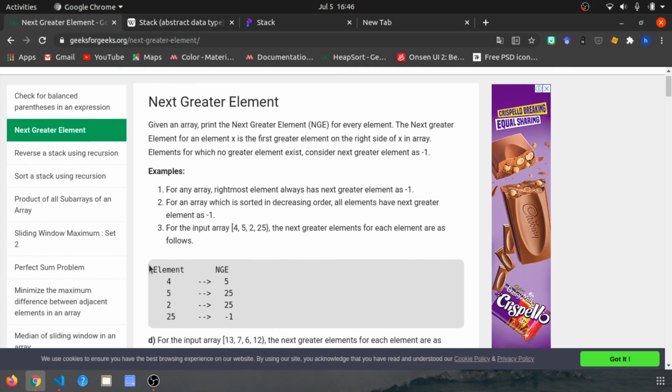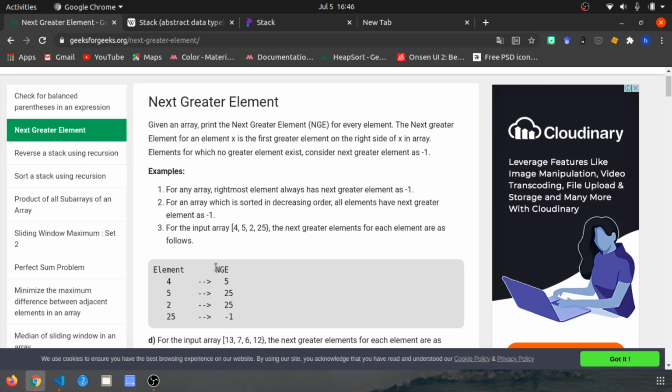So in the example we have 4, 5, 2, 25. For 4, the nearest greater element is 5. After that for 5 we have 25, and for 2 we also have 25, but for 25 we don't have any element after it, so we print -1 for it. So that's the task for today, and I will make a video on how it works, since it is already implemented using a stack.